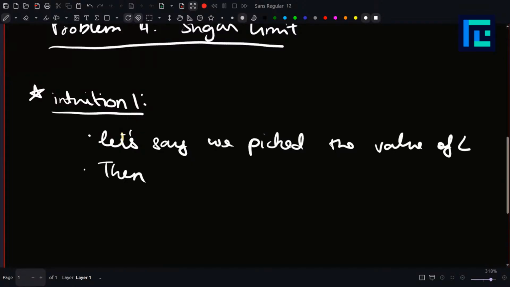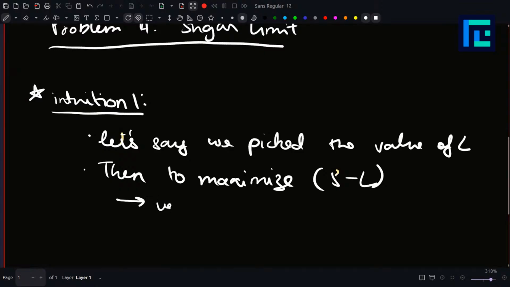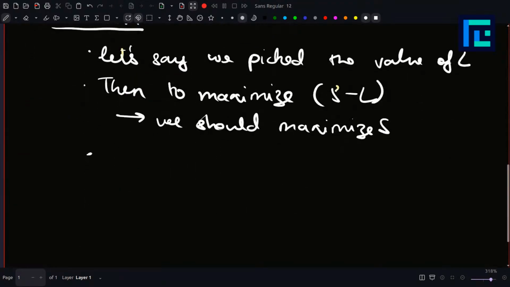Then to maximize S minus L, which is the satisfaction value, right? Then we should maximize S, all right? And how do we maximize S? S is the sum of A of I of the picked snacks, right? And we can only pick snacks such that B of I is less than or equal to L.